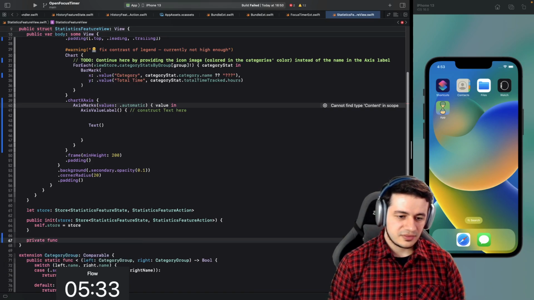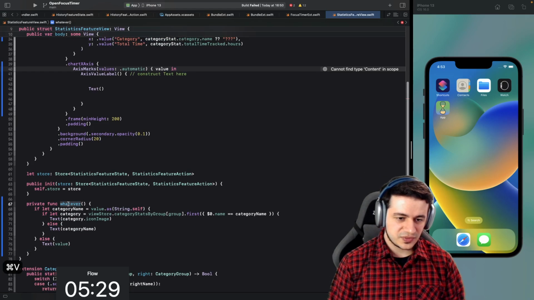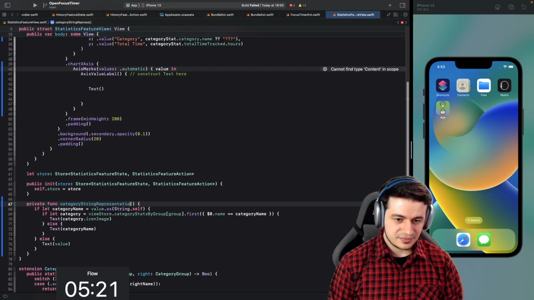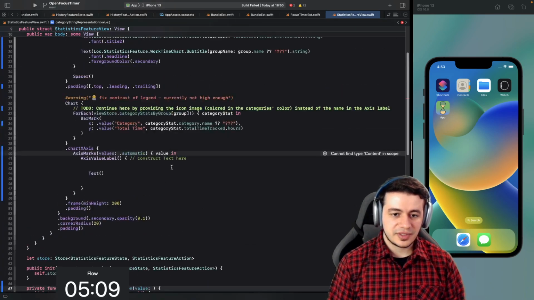Private func, whatever. Don't know the name yet. So what is this supposed to do? This gives me the category string representation. I think that's the purpose. And it needs to have access to the view store's category groups, I believe, only, right? No, also to the value. So what's the value of type?